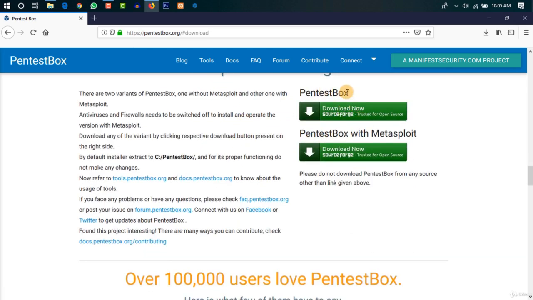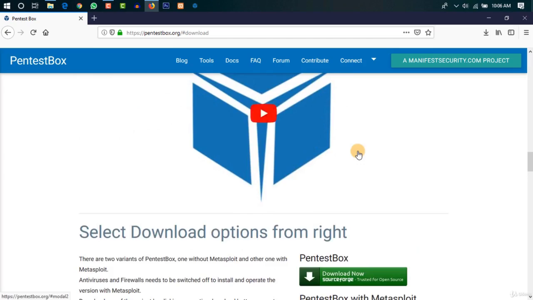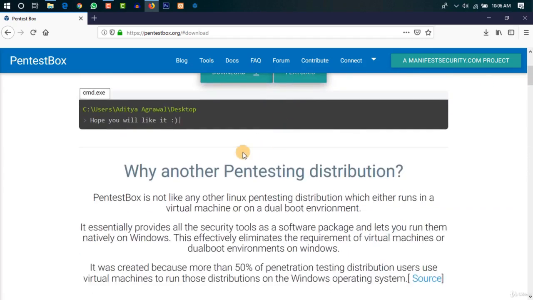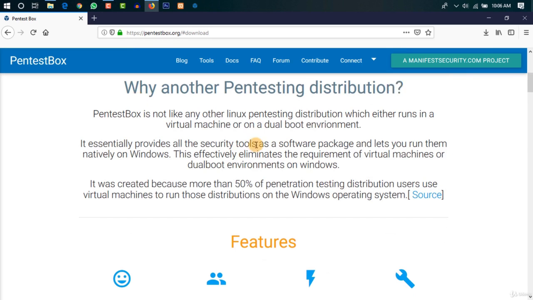Now the thing is, it comes in two versions. The first one is Pentest Box, the second one is Pentest Box with Metasploit. Metasploit is a framework which can be used in professional penetration testing, and I would recommend you go with this option, the Metasploit one. Now there is one more thing. You can go above and you can see "Why another pen testing distribution."